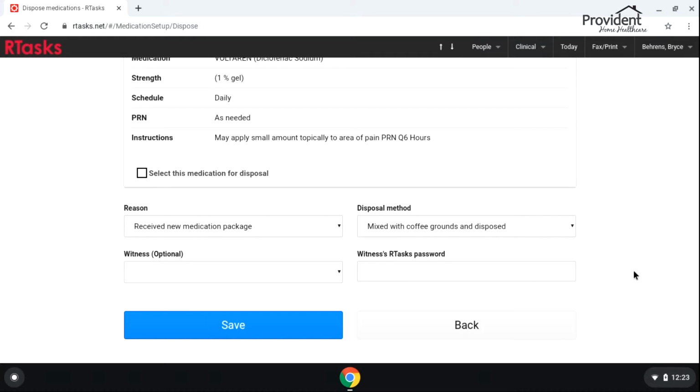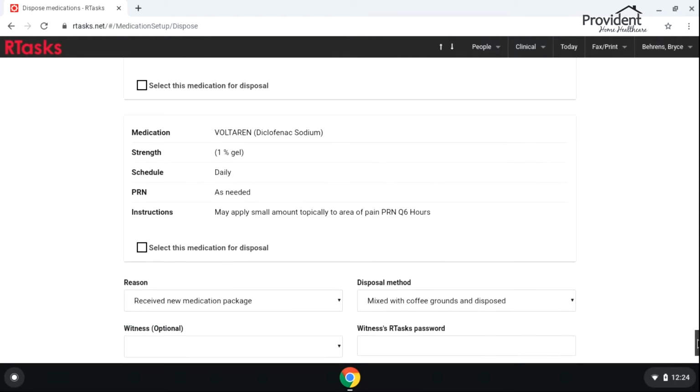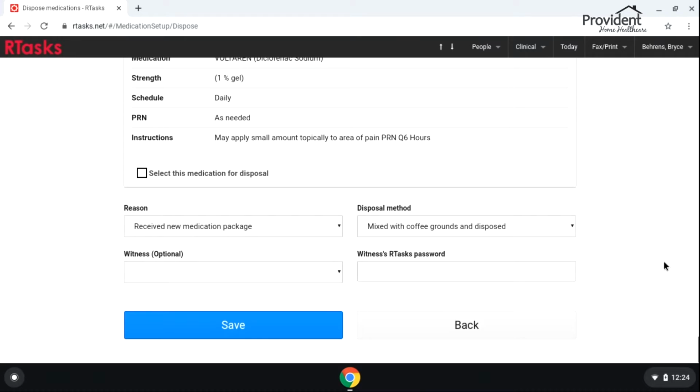We do recognize that sometimes there's situations where you need to dispose of a narcotic and there's no witness available if there was spillage or something like that. And in those cases, go ahead and you don't have to put that in. It's not going to force you, but you should, if there is any possibility of having a witness, put that in there.